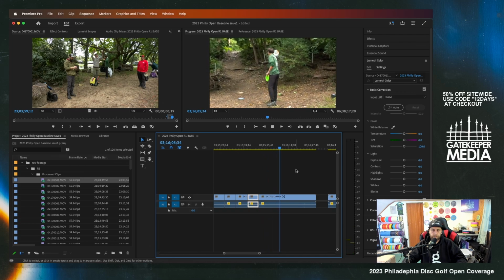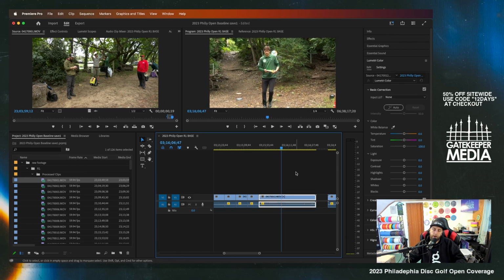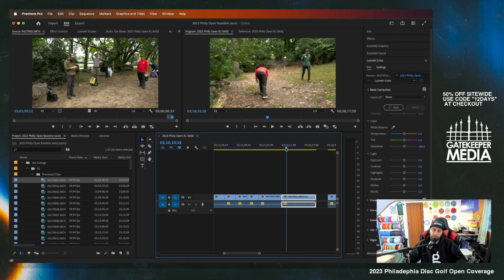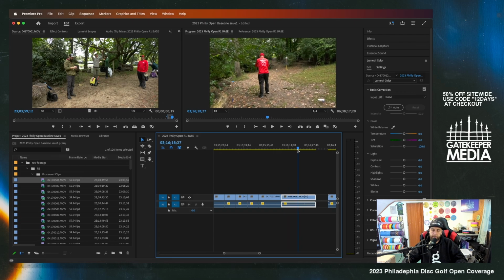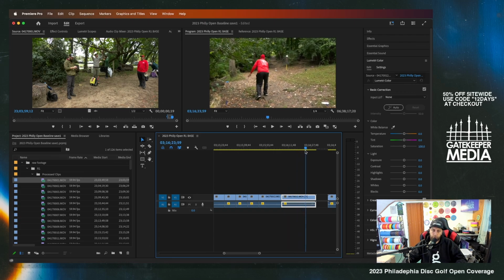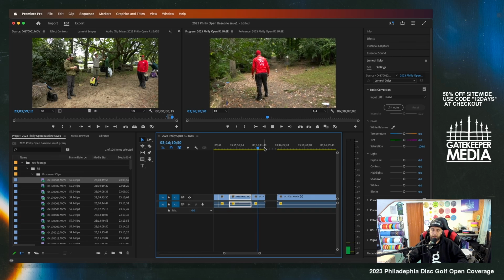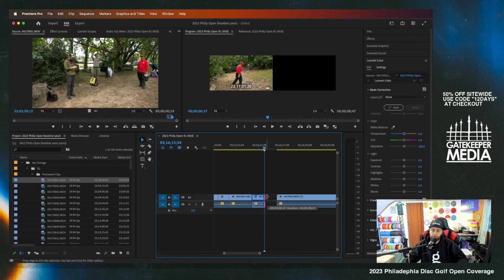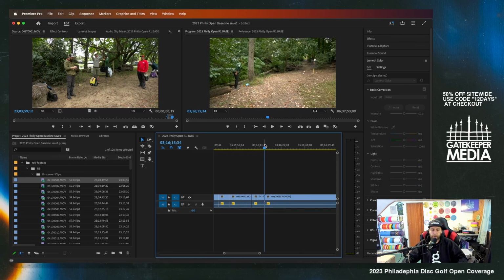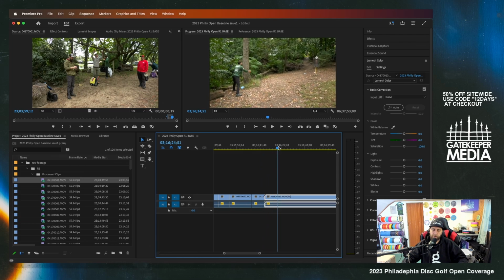So I usually try to let the person grab the disc out of the basket. I don't try to cut it before they actually grab their disc, unless it's really, really long. If they stopped and got their bag and then dropped something, then I would crossfade or something like that. But I just think it's very important to allow the viewer to see that. I just think it gets very jarring otherwise.